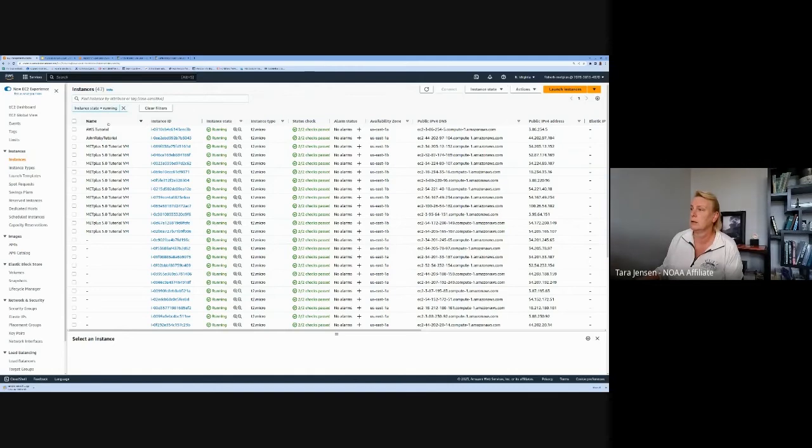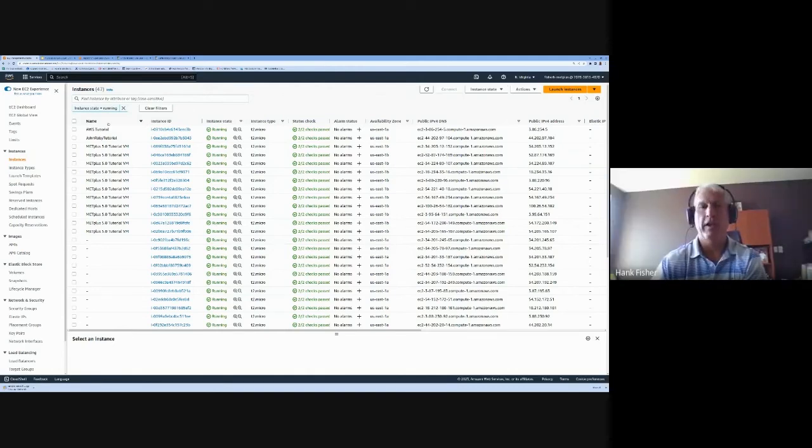I'll add, it depends on how fast you want to get going. Certainly if you just do an explore, all this stuff should be free. I've tried to make sure it's free, but you can get going with your own EC2 instance in an hour, whereas going through NOAA might take quite a bit longer. But what Tara said, starting the NOAA process or your institution process is probably a good idea.